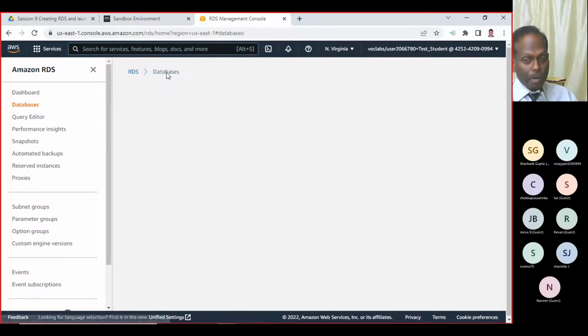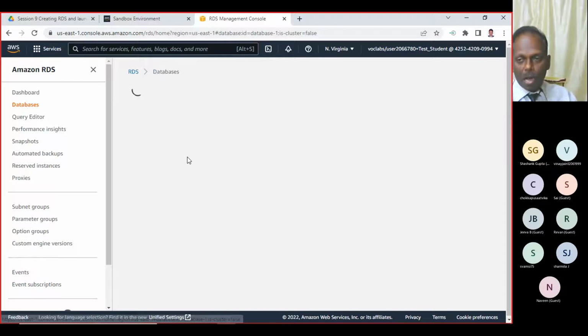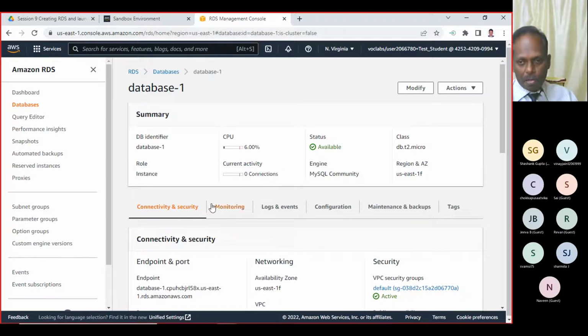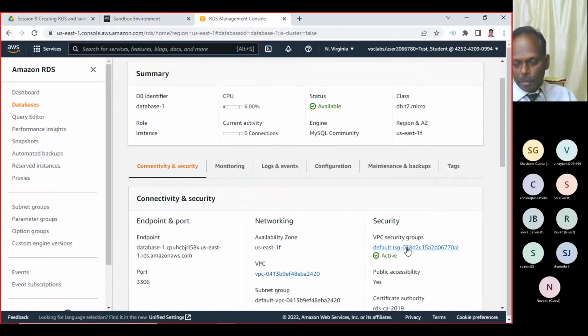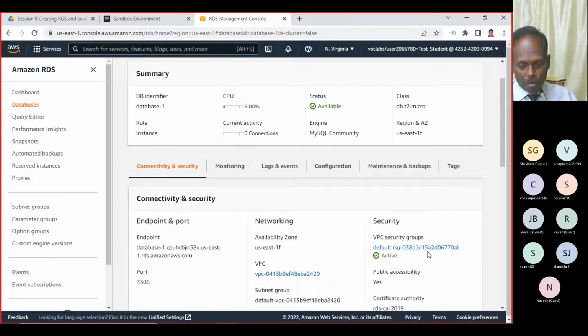Again, I'm showing you from the beginning. So this is your database. Click the database. Security. You see this one, there is a security group. I hope everyone is doing. Even if you are doing the client part, just keep it aside and start doing this particular one. This is most important for you.